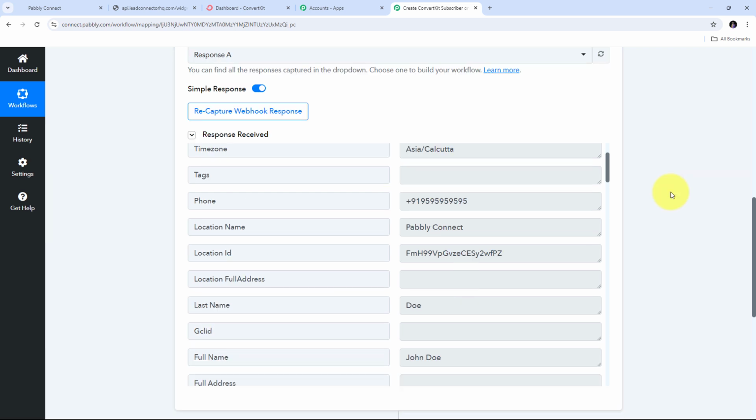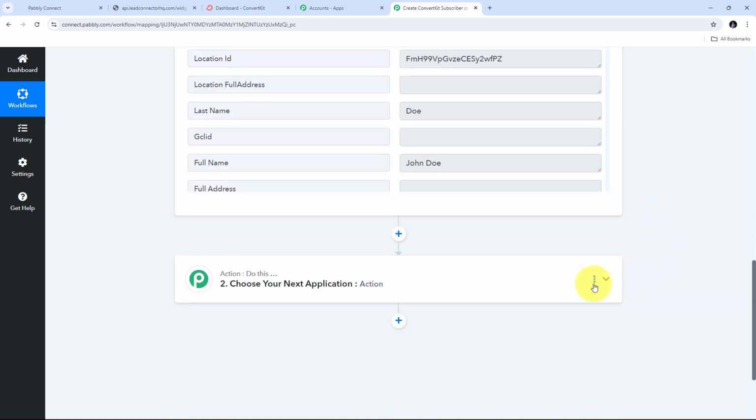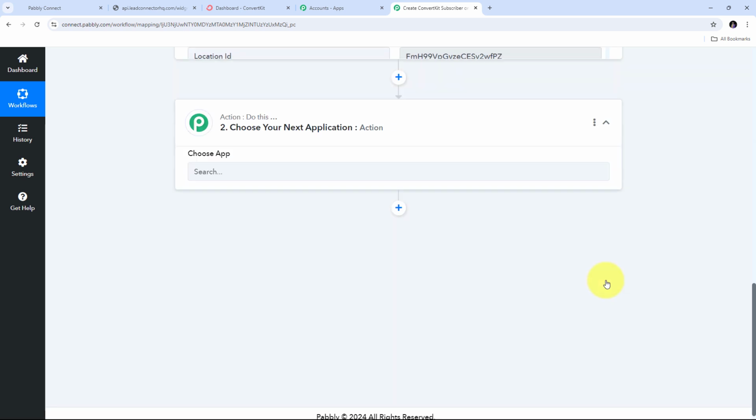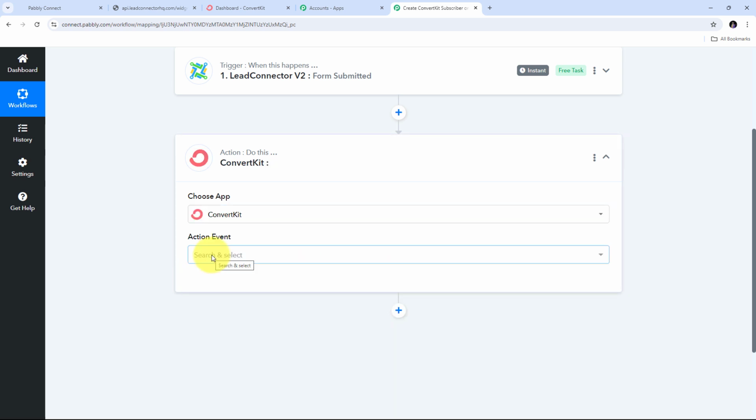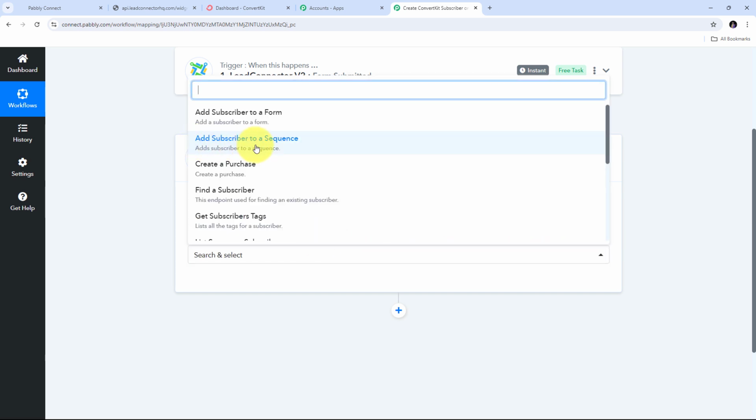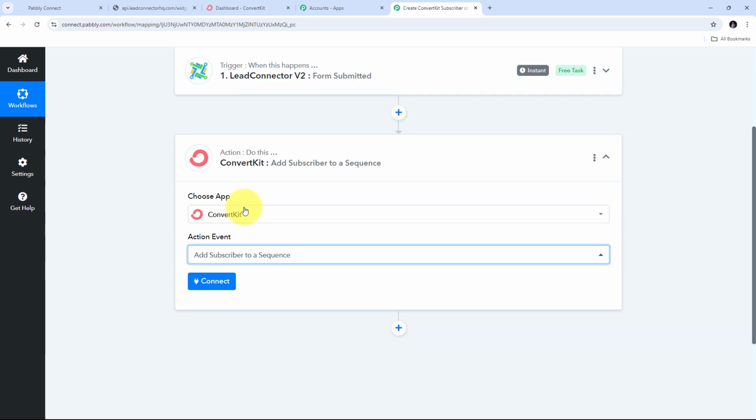Now for adding the subscriber in ConvertKit, I need to add my action tab. So I'm going to open this tab, and here I need to first search for my action application. So here my action application is going to be ConvertKit. So I'm going to select that. And now I need to give an action event. So I'm going to open this tab, and Add Subscriber to a Sequence will be my action event. So I'm going to select this.